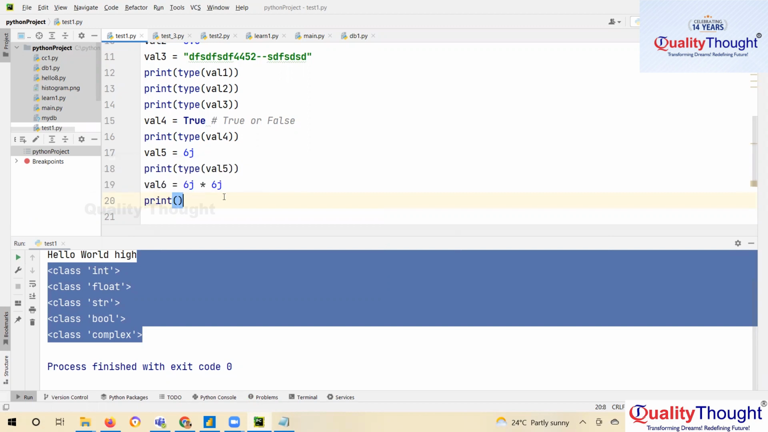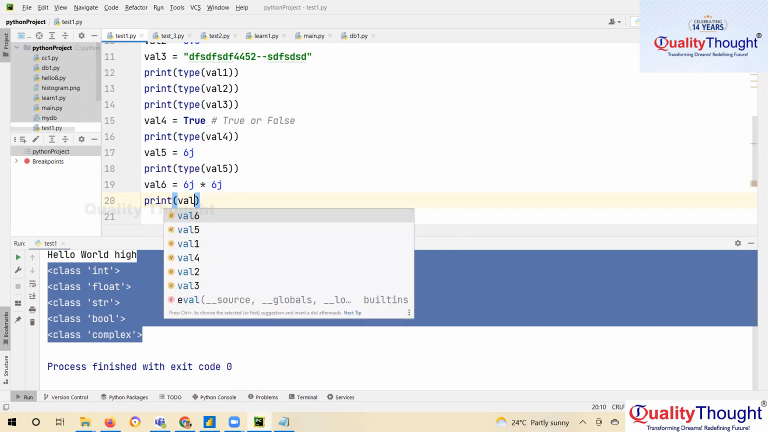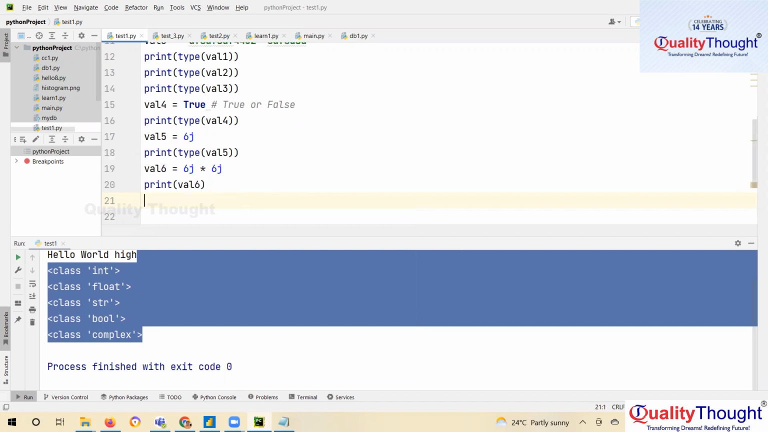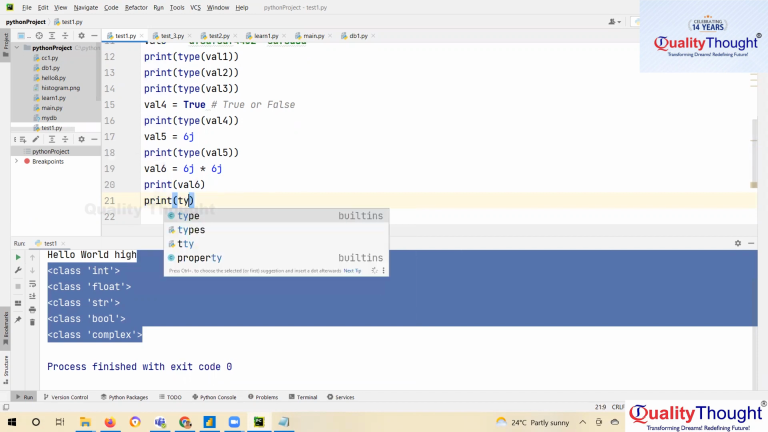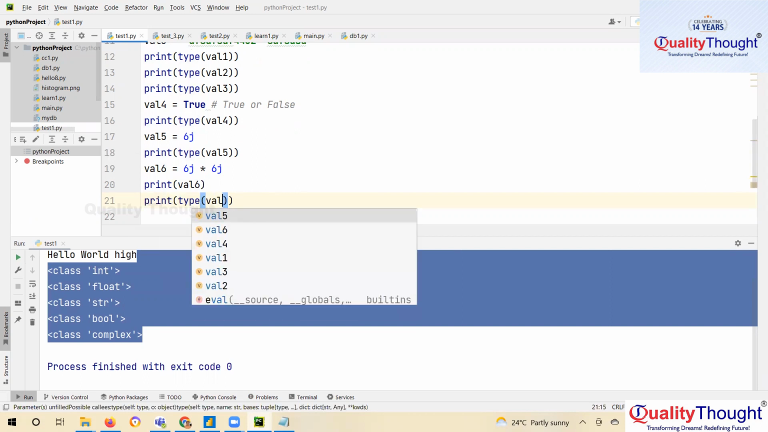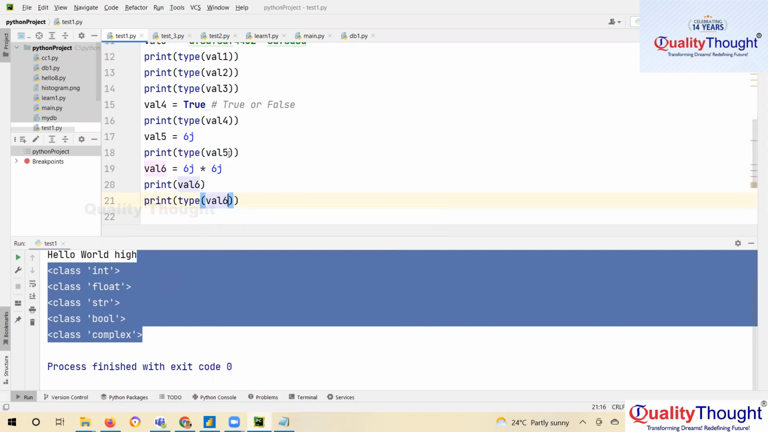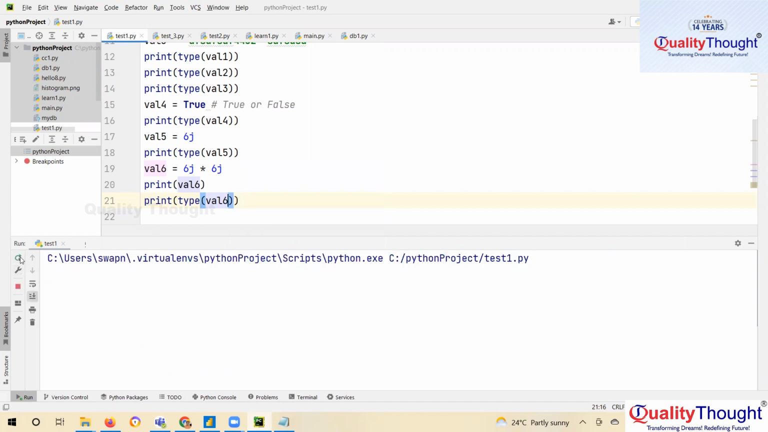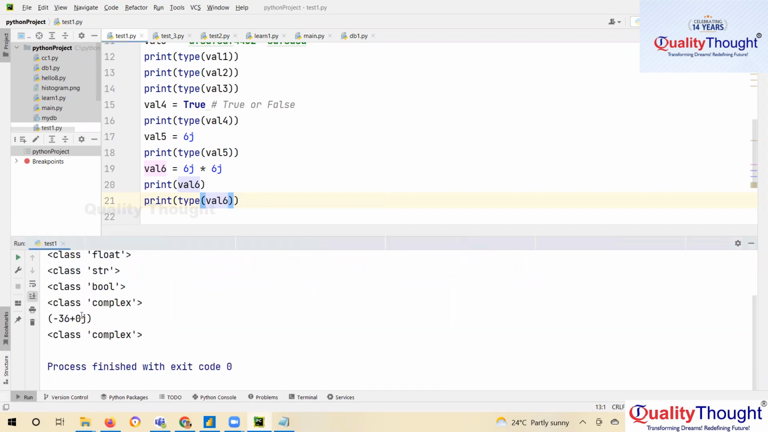So print val6, and I'm going to say print type of val6. Yes, because j square is -1, so 6 into 6 is 36, and 36 j square is -36. But since it's complex, the output will also be complex. -36 is an integer value, isn't it? But it will give us a complex number. So what is the value of the complex part? 0.